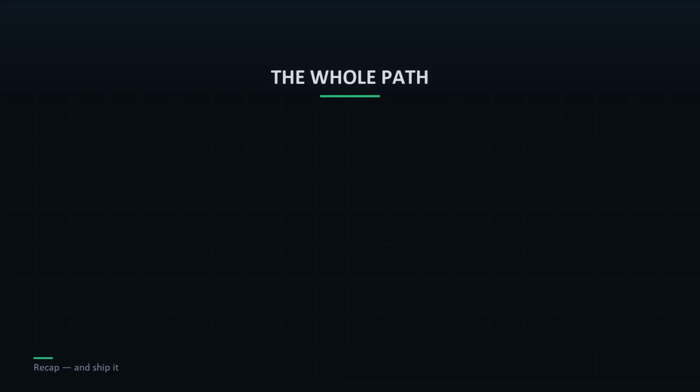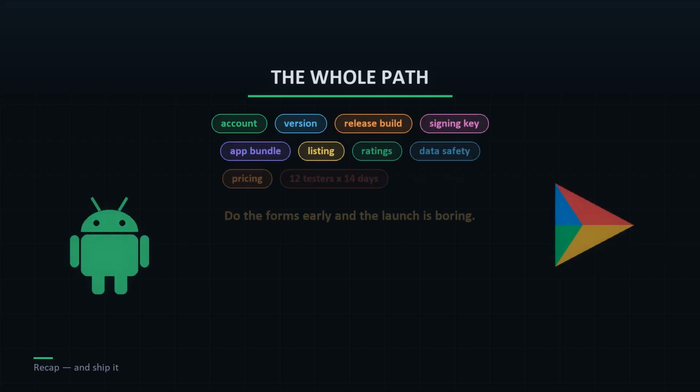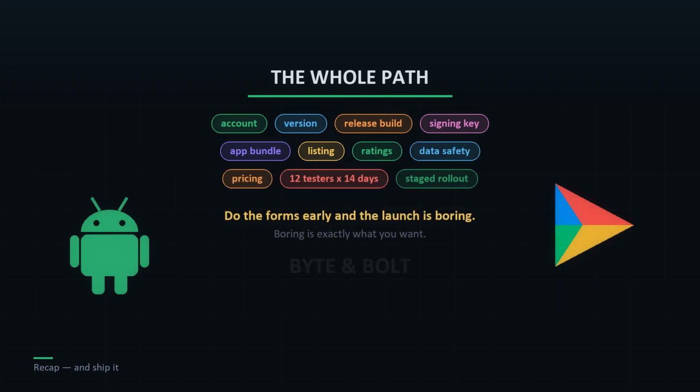So that is the whole path: account, version, release build, signing key, app bundle, listing, ratings, data safety, pricing, 12 testers for 14 days, then a staged rollout. Do the forms early, and the launch is boring, which is exactly what you want.